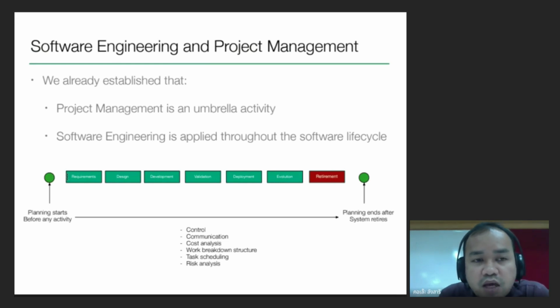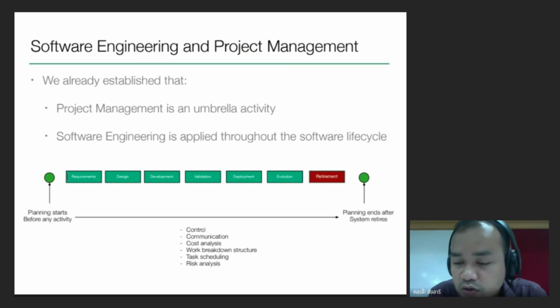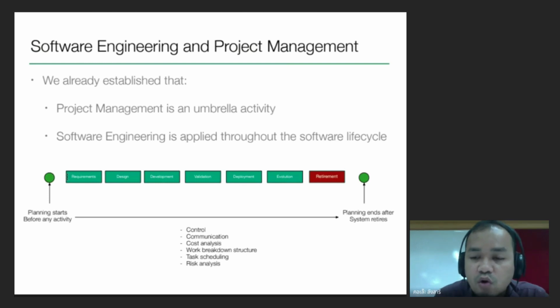Maybe some software engineers don't know how to plan the project. That's why they have to learn about project management. There may be another person who is the project management engineer, who plans the project, and then the software engineer will follow the guideline from that person.